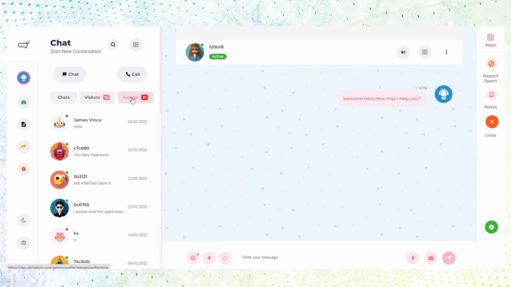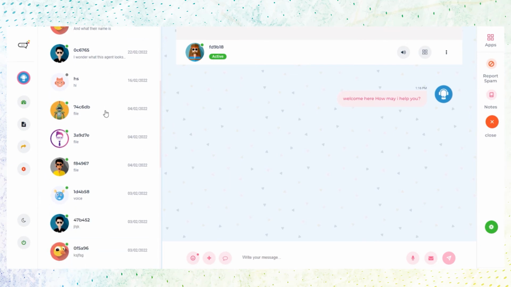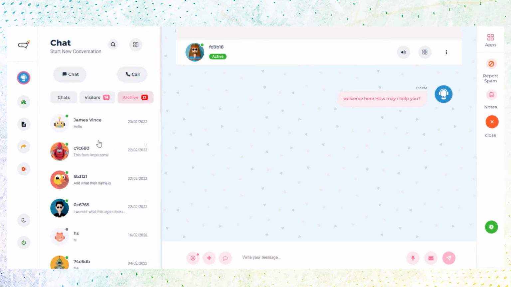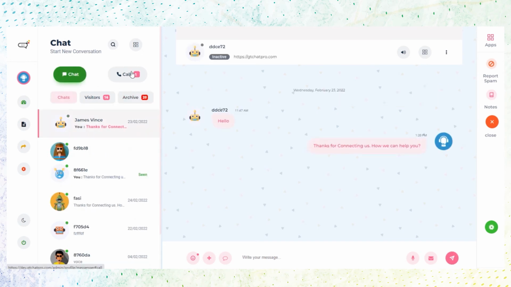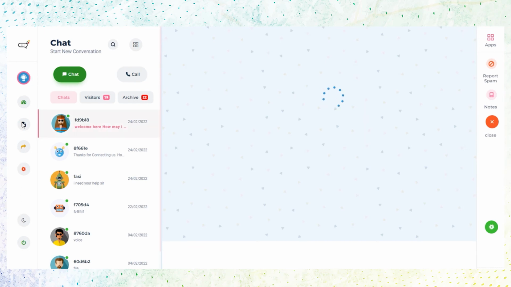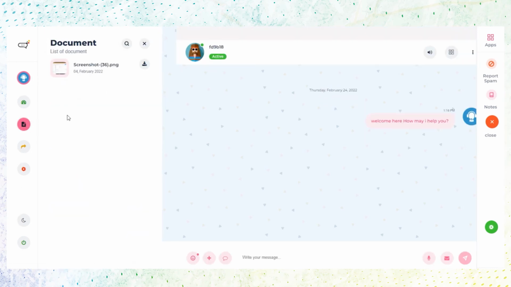In case you are offline, you will get all your active chats in the Archive tab, and the chats which do not get a response from any agents will go in the archive list. Likewise chat feature, you can also check the status of scheduled calls. In the left panel you can see all your documents and attached files you have sent in your chat.